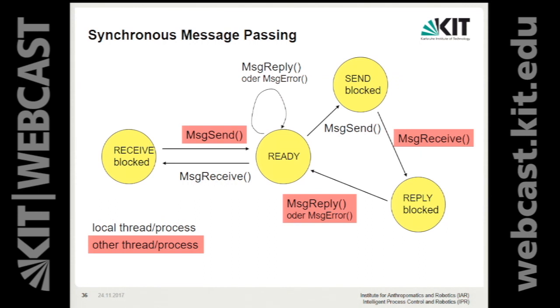If you are a sending thread and you want to send a message, you're in the ready state, you call the command message send, so you want to send data from A to B. Then you're going to be send blocked, until your recipient, and I should also say the middleware is either the sender or the recipient, and then the publisher or subscriber is going to be the recipient or the sender, respectively. You're going to be send blocked until your partner calls message receive. Then you're going to be reply blocked.